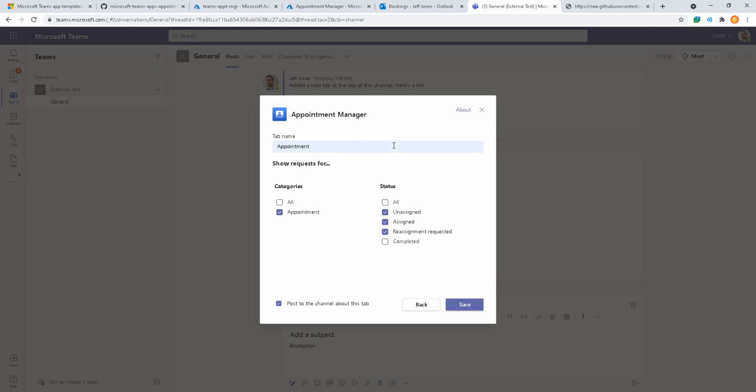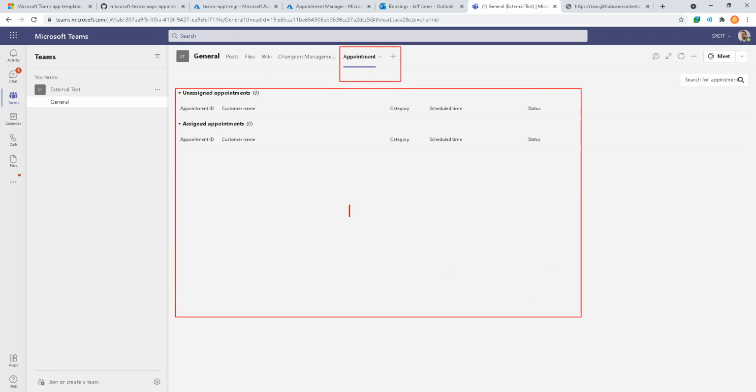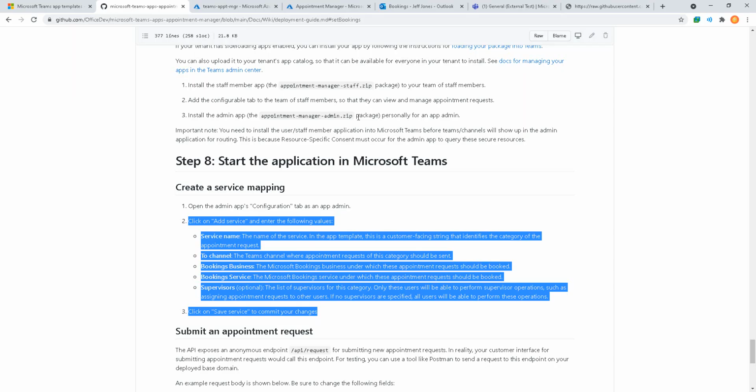So here we can go ahead and call this appointment, click save, and we're finally able to add the appointment manager into our team where we can see all of the different appointments that have been made and manage them, edit them, assign them to different team members. I mean, this really is going to be your group experience where we're managing that queue of appointments to do things like assignment or maybe a reschedule, whatever different activities we need to.